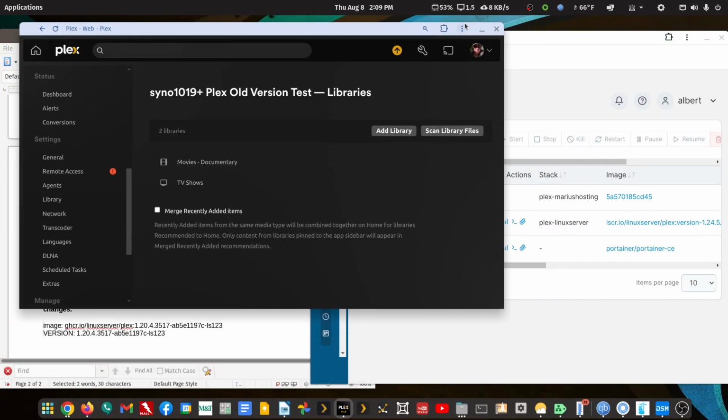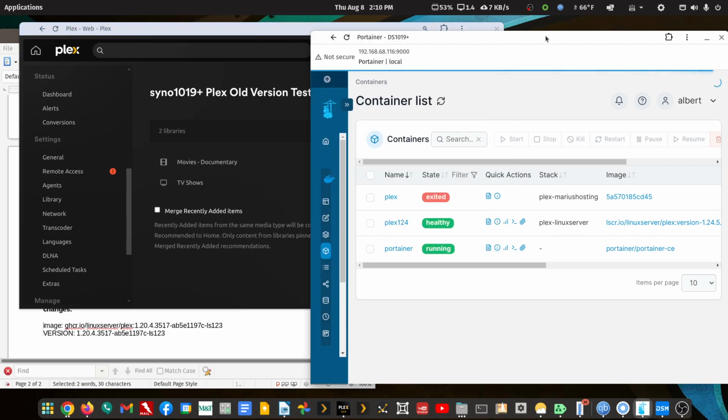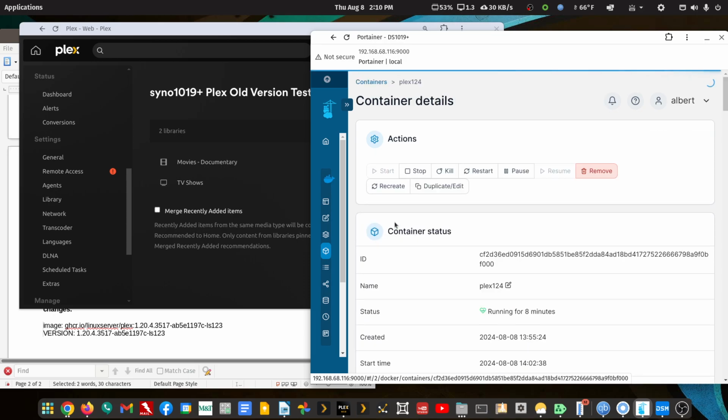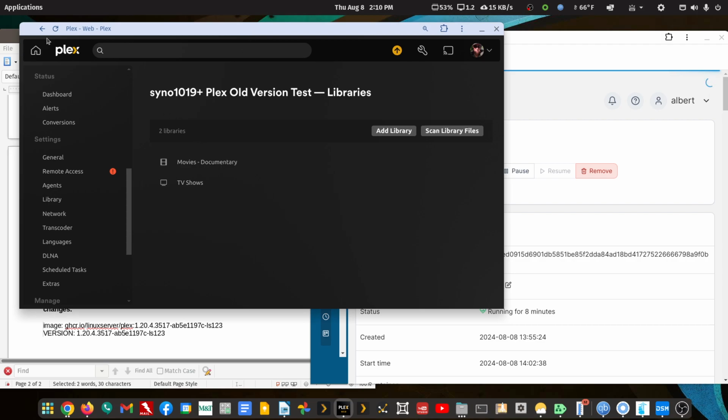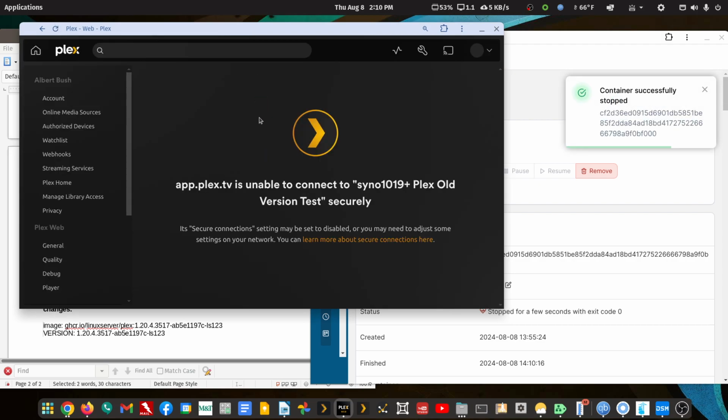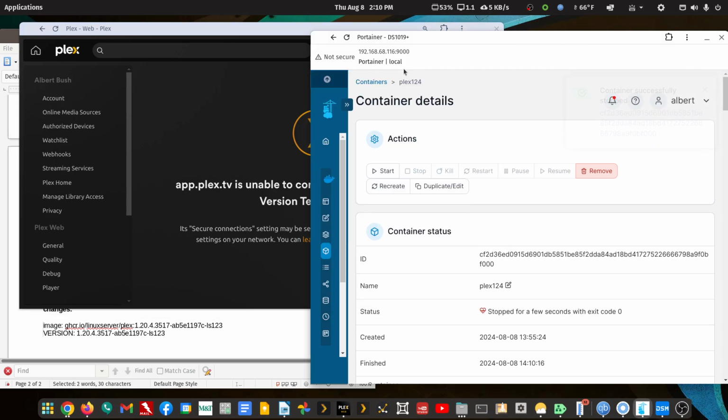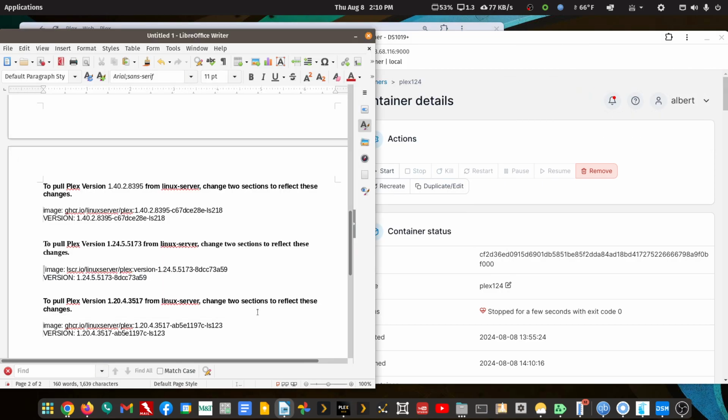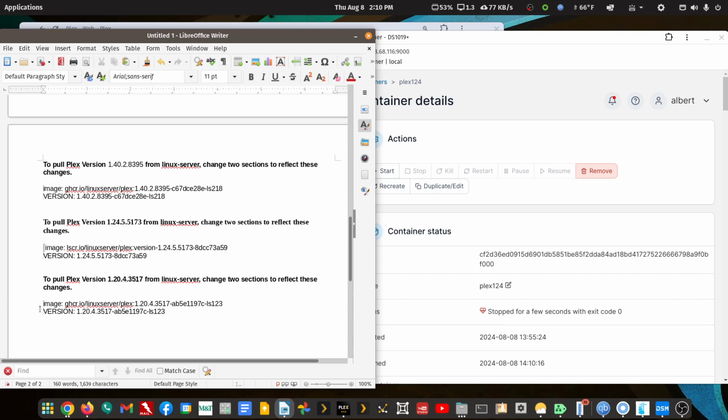Okay, so now we're going to regress this because we're past that updated database point in history where we'll be before it. So now we're going to regress another year. So let's stop the container. And we'll lose that Plex server. And then this time, we need this for version 1.20.